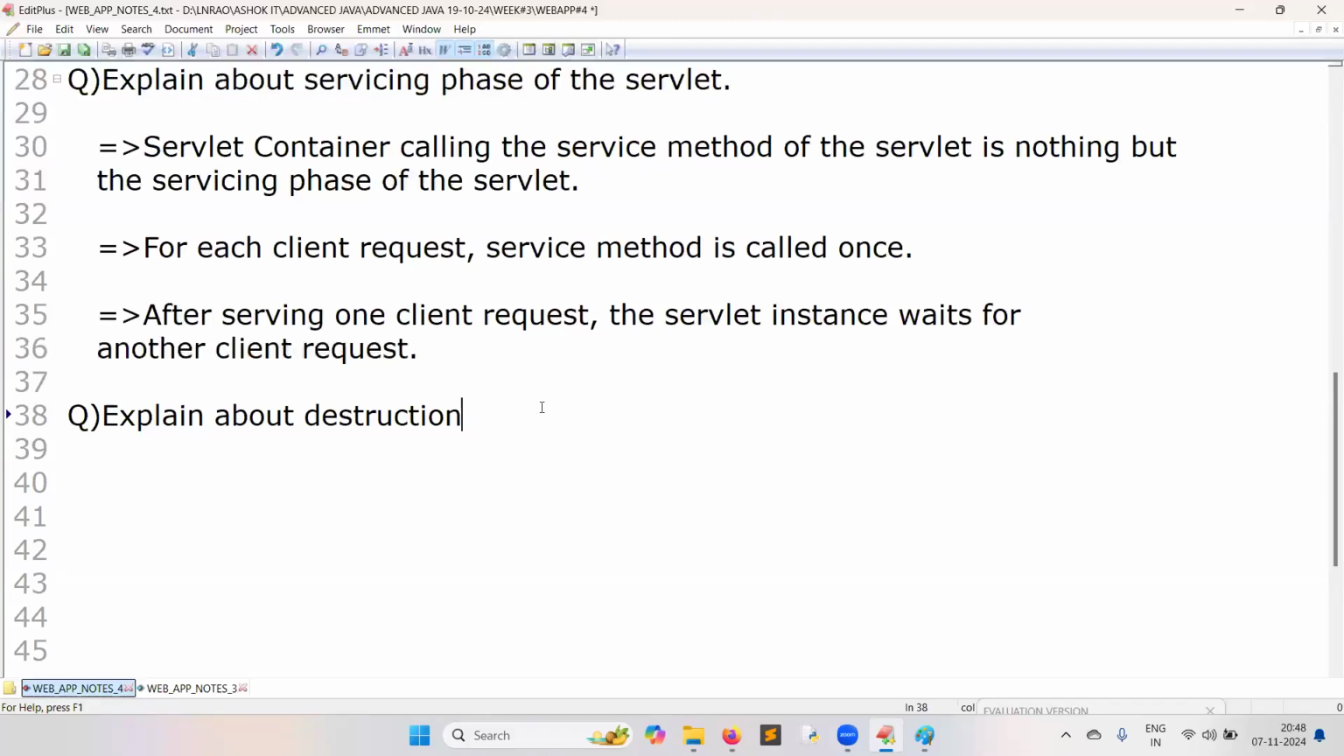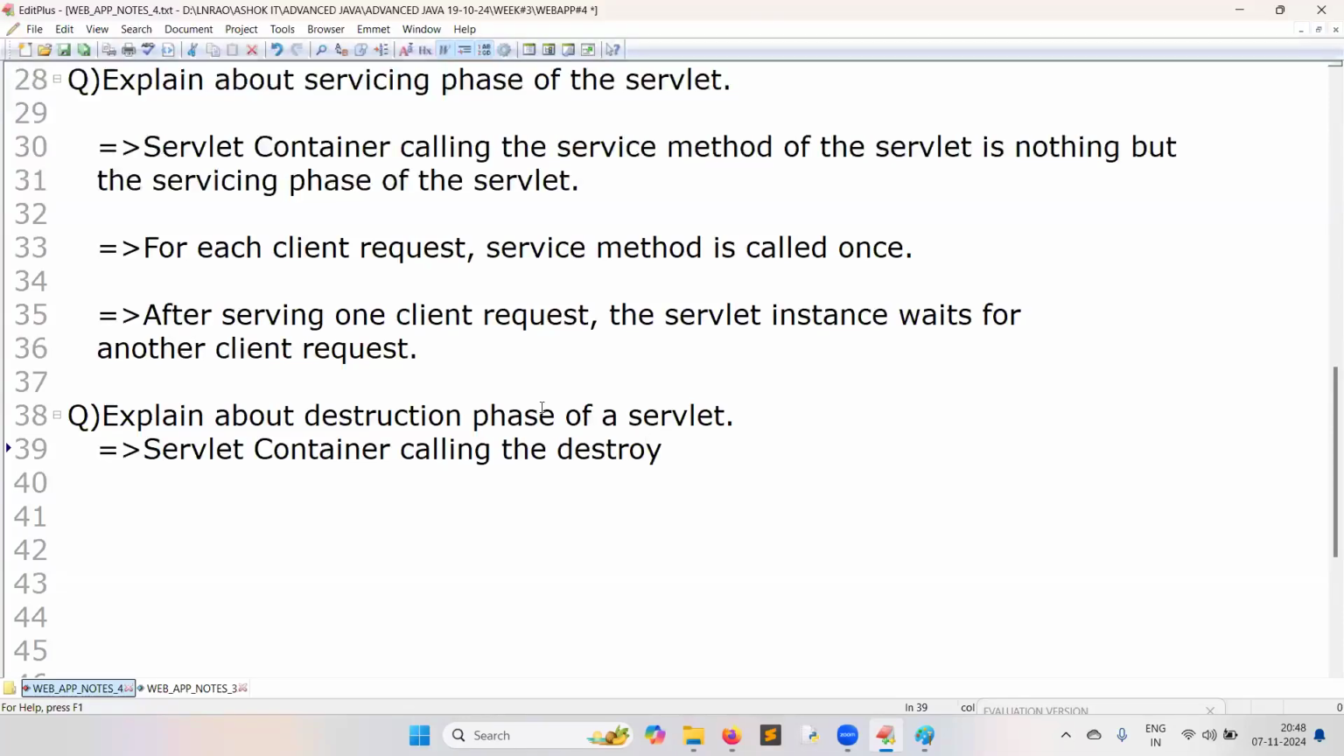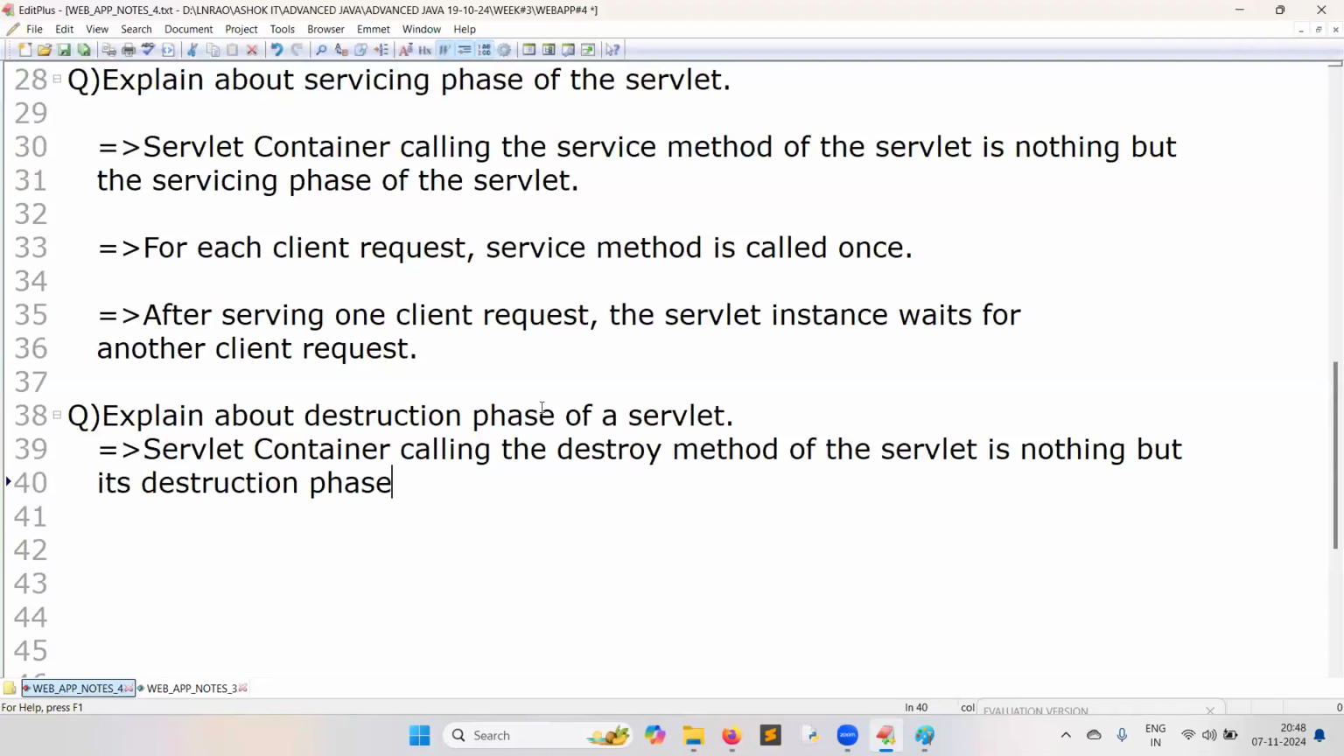Explain about the destruction phase of a servlet. The servlet container calling the destroy method of the servlet is nothing but its destruction phase. Its destruction means not the container's destruction, the servlet's destruction phase.